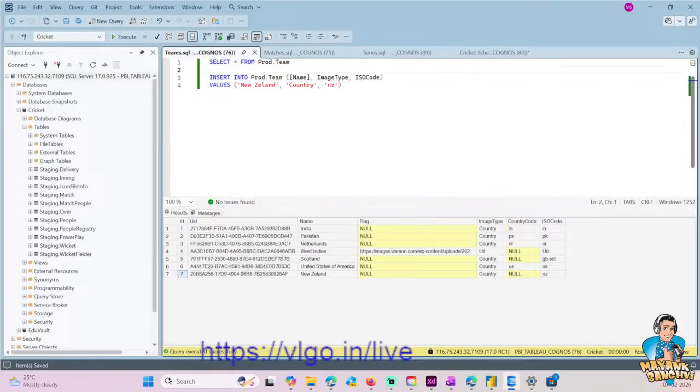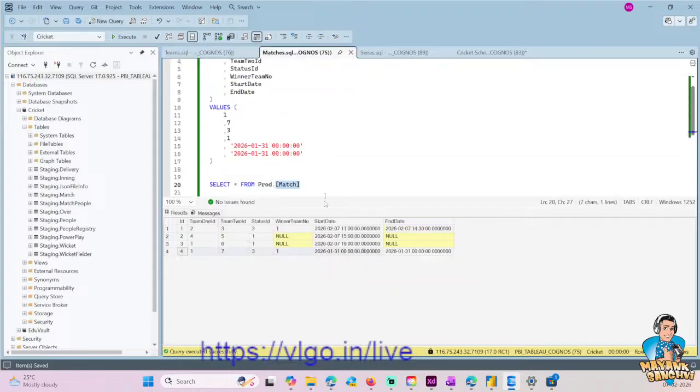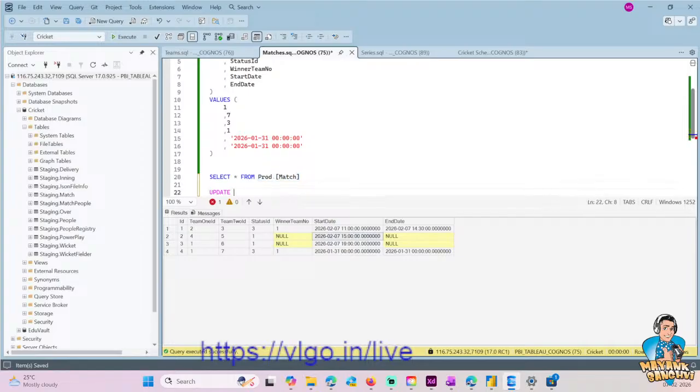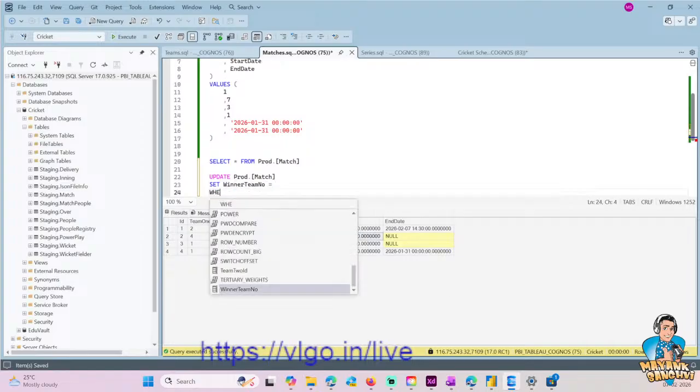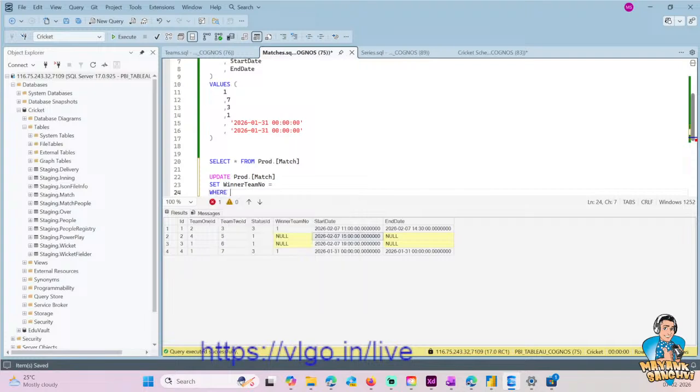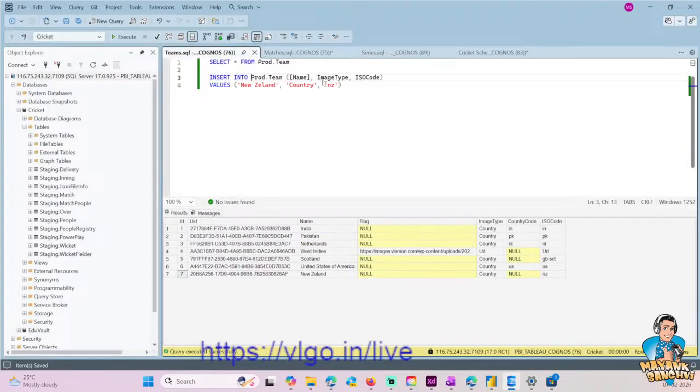So fraud team. Oh, we are talking about matches. So we need to update match. So this one I need to update. Definitely because it's pure IDs, it's not visible correctly. So what I need to say, winner team number equals to where ID equals to 2. Now winner team number is 4, 5. I think 5 is West Indies. So let's confirm, 5 is Scotland. So 4 is West Indies. Sorry.